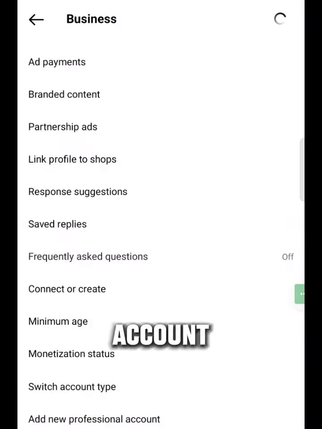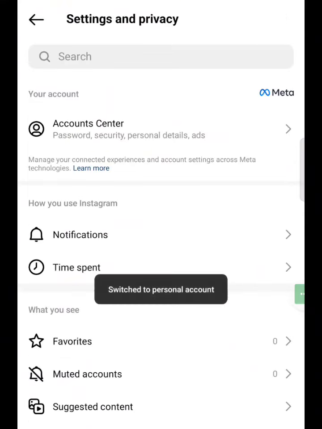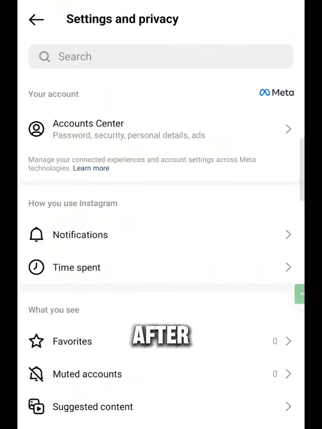Switch to personal account. So after doing this, you can resolve this problem. So after you change your account type, this will fix your problem.